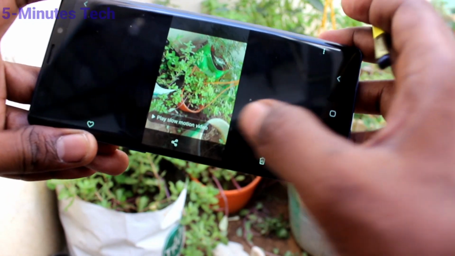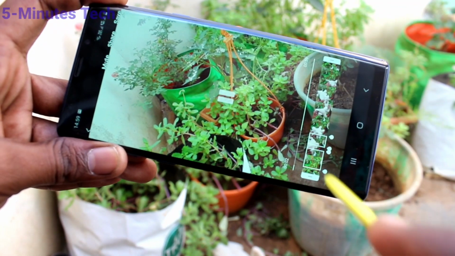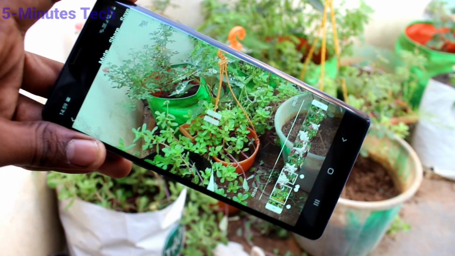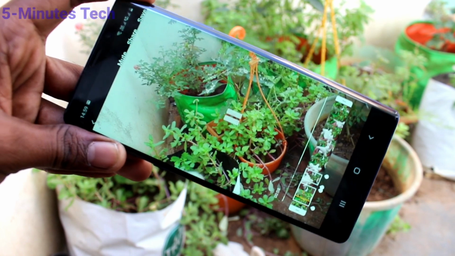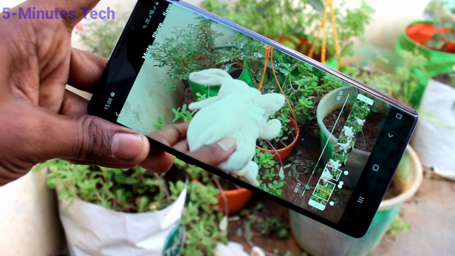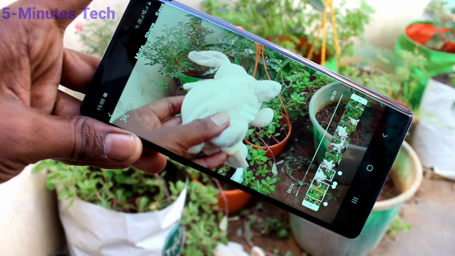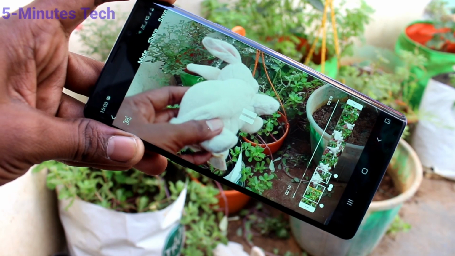Now play the video that I took. Play the video and see the action there. The action will be in slow motion. See here, the action is in slow motion. So in this way you can easily take a slow motion video on your phone Samsung Galaxy Note 9.